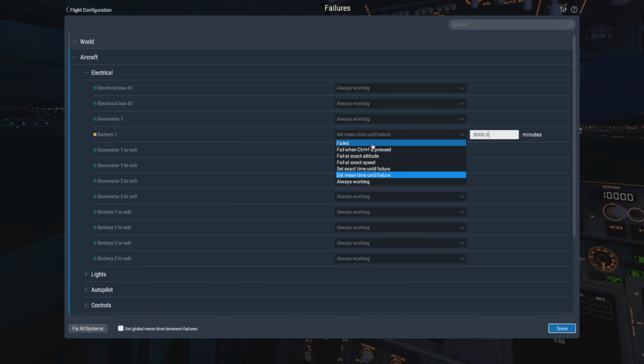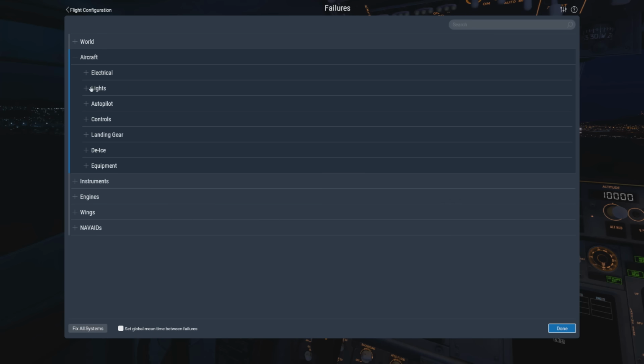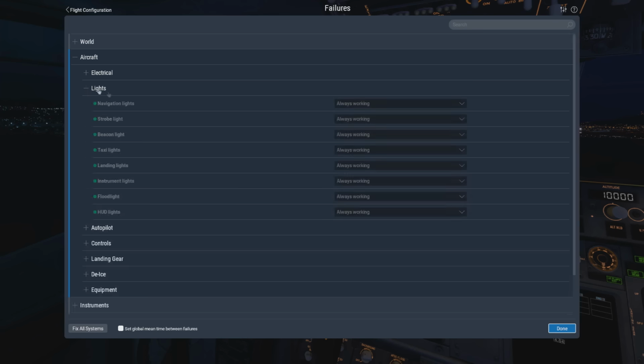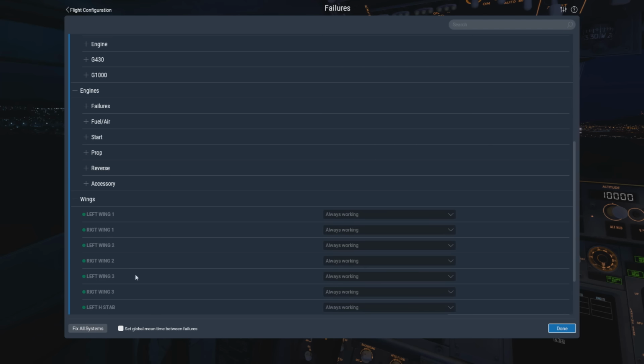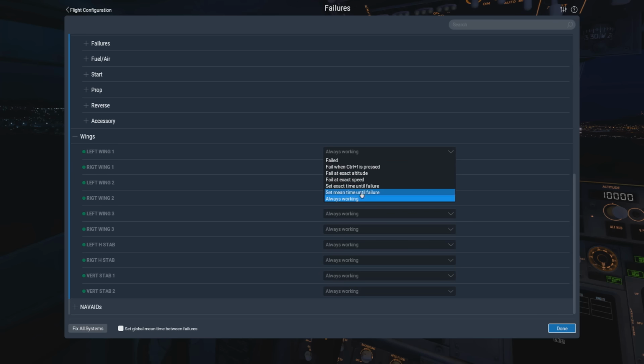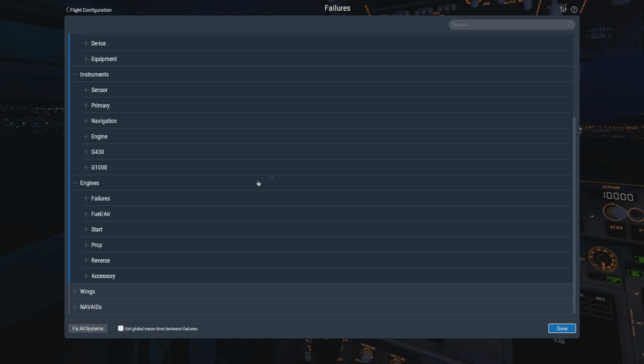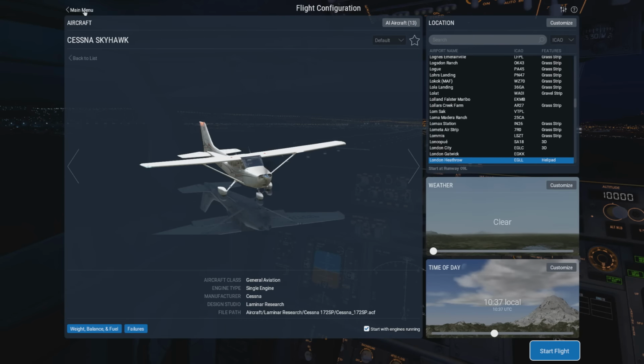So you can see that it gives you a lot of control over the failures, and that's something that anyone who's wanting to maybe practice some abnormal procedures, like an engine issue, or anyone who's a professional pilot or an instructor, you can see that having these options available would give them the ability to really test their students in specific scenarios. Anything that you can think of that could fail on the plane would be there. So you've got lights, controls, instruments, engines, wings. I don't know if that means the wings will fall off, but you can fail wings apparently. So there you go. That's a very nice failures mode within the game.